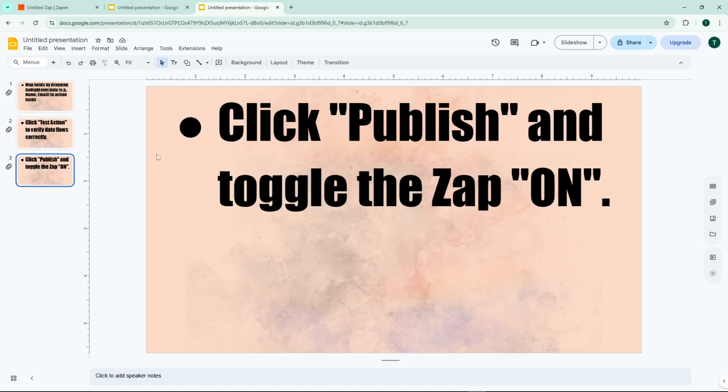You've successfully connected Go Highlevel to Zapier and automated your workflow between platforms.